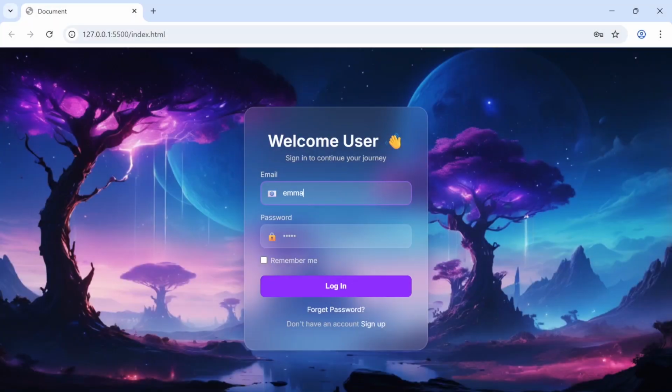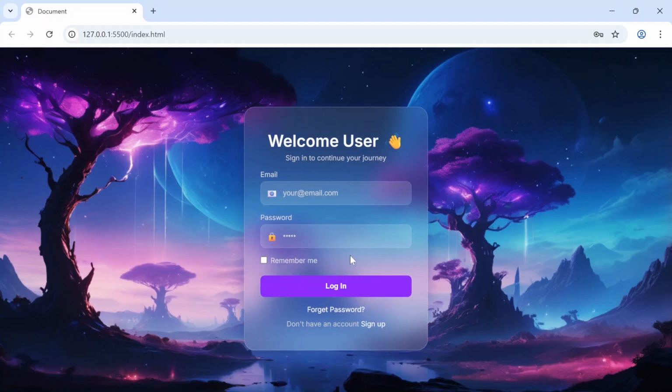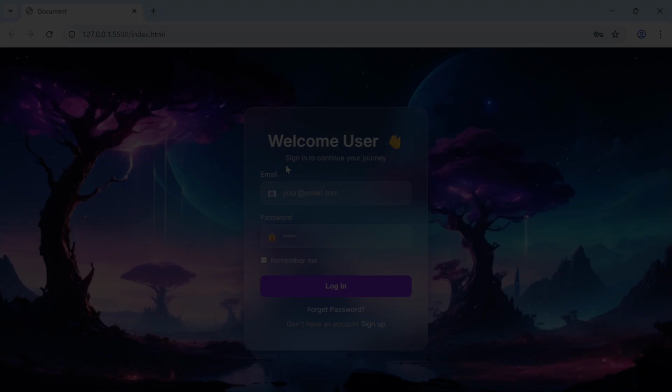We just built a modern glassmorphism login form, complete with beautiful UI, smooth animations, and an interactive pop-up message, all using HTML, CSS, and JavaScript, all built from scratch.